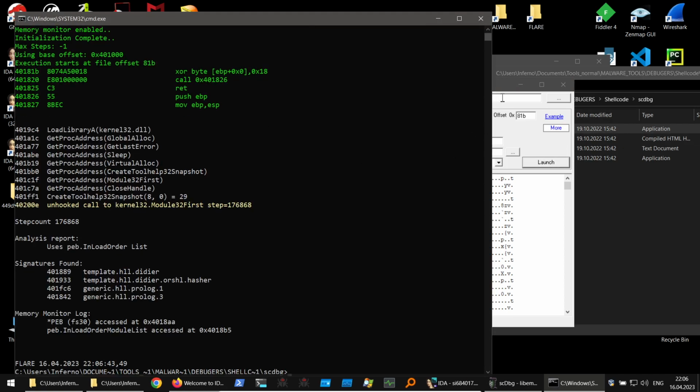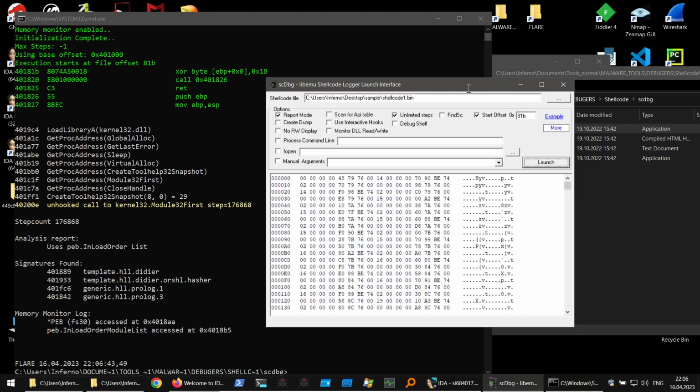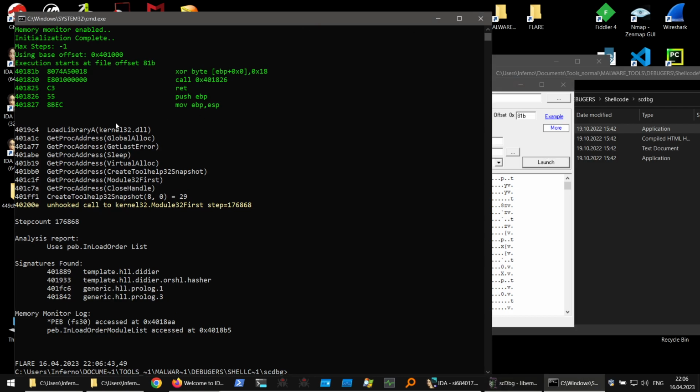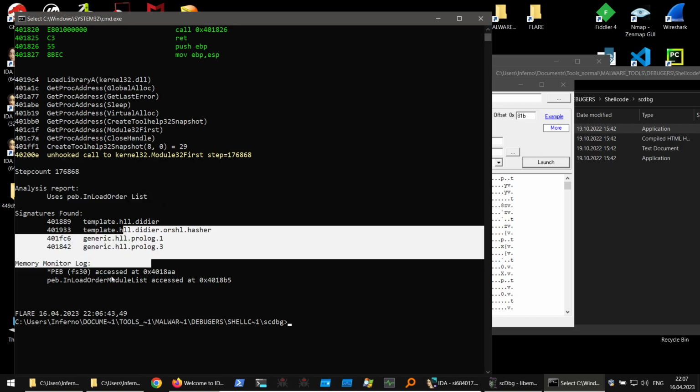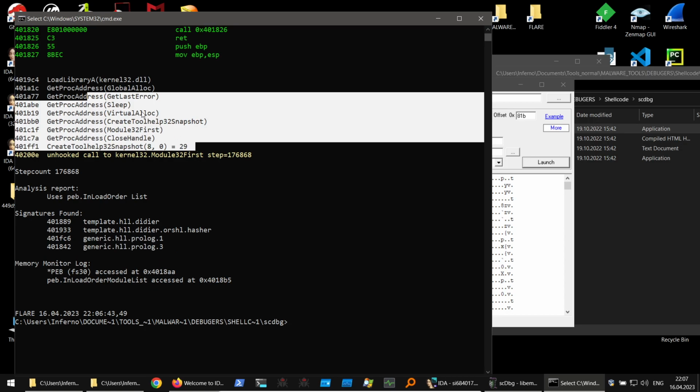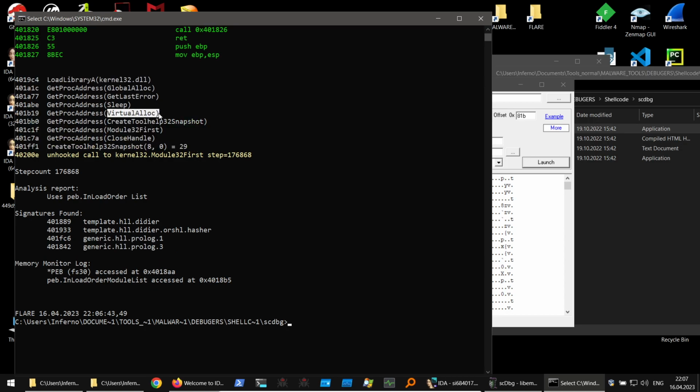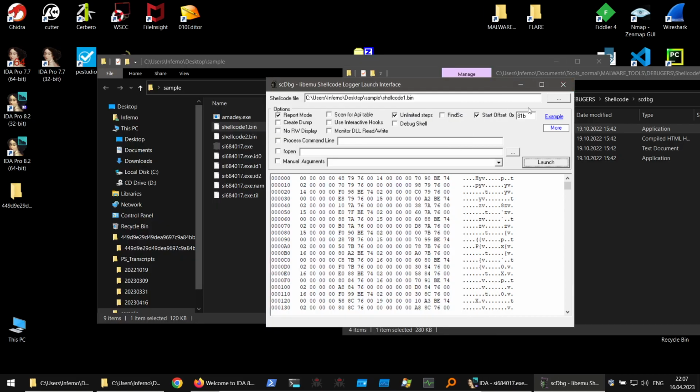This should be okay. Yes, because I forgot to check that we want to emulate the specific offset. You can see it's still the same, but it will also tell you that it uses the InLoadOrder list and other things. But again, I suspect this VirtualAlloc is maybe some check and allocating the shellcode 2, where it actually transfers execution. We saw it already. So what you can do now is just push here the shellcode 2.